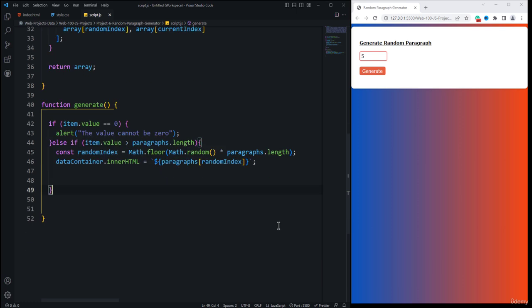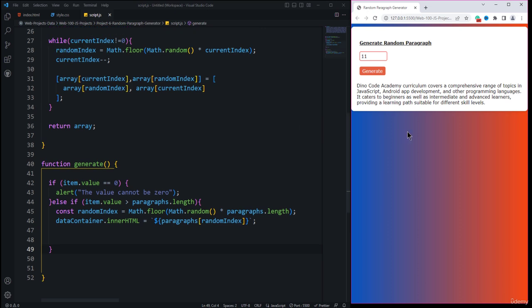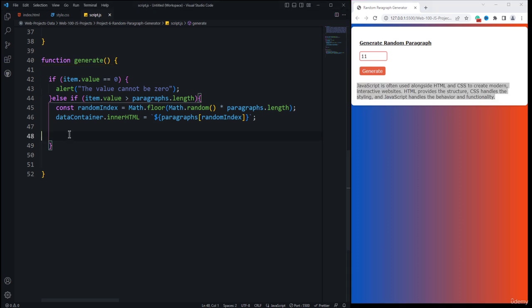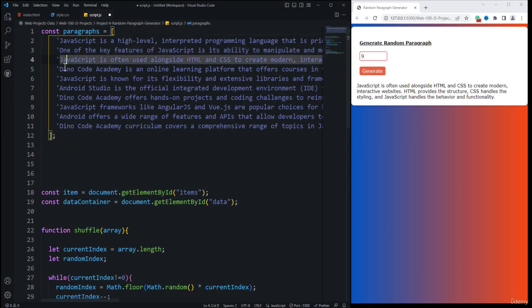If I press Ctrl+S to save it and run the application by incrementing the value to 11, which is greater than the value, you can see now we are able to display one paragraph randomly inside the data container. So these are all the conditions we have checked. In the else part we are going to display the rest of the things, like if we enter 9. Right now we have 10 elements.